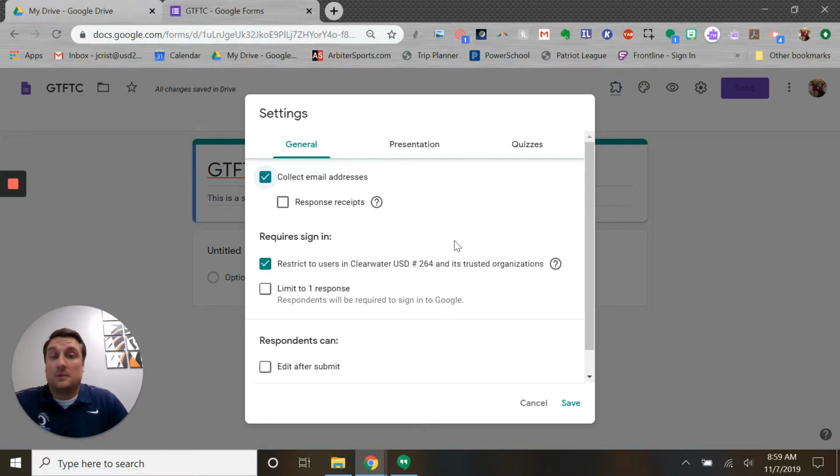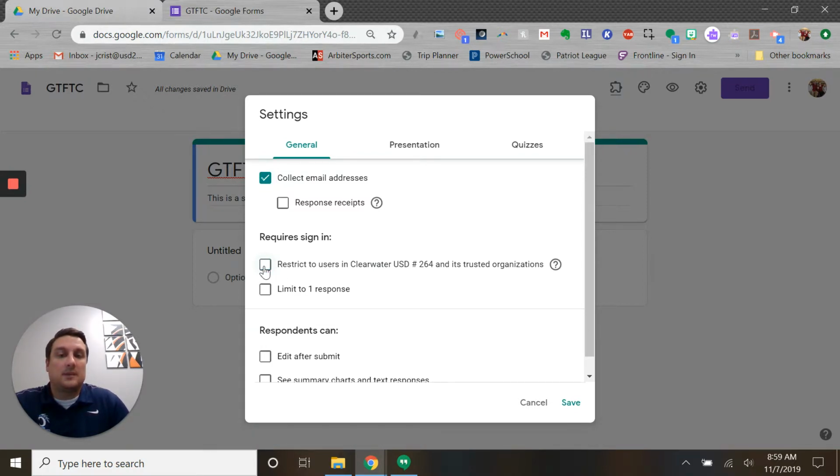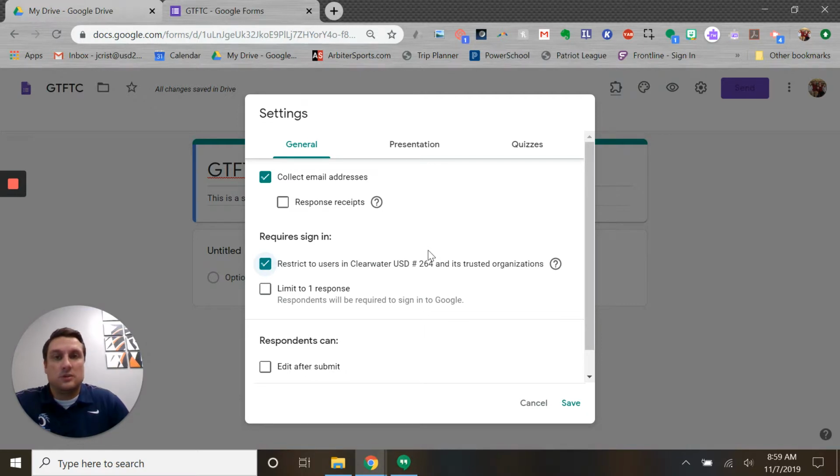If we want the form to be available to outside folks, so let's say you were going to have a form that was on your website and you wanted parents to fill it out, we would want to make sure that we uncheck that box so that more than just our USD 264 users can get to that form or submit their responses. Limit to 1 response. That's usually what we want to do, especially on any kind of voting, maybe quizzes.